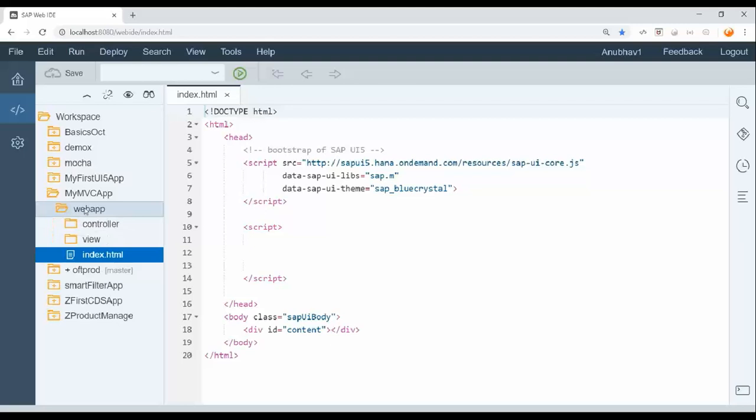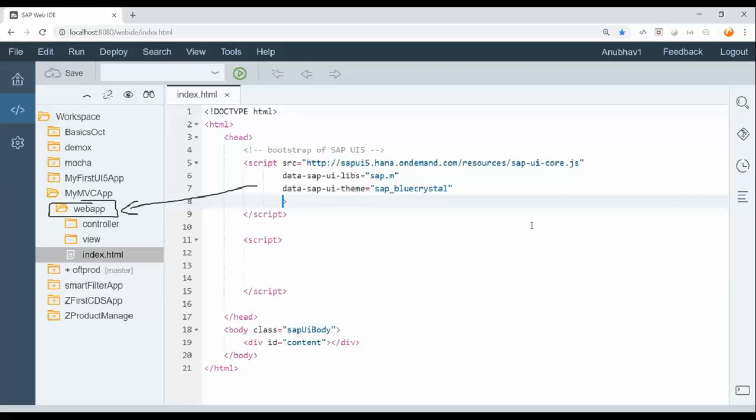And now you see I have my web app directory, and to this web app directory I will give some address. I have to tell UI5 the address: "Hey UI5, please address this folder. Everything which you want is there inside this folder." How do I tell it? There's a syntax for that.